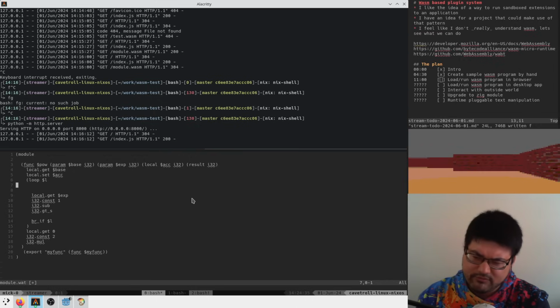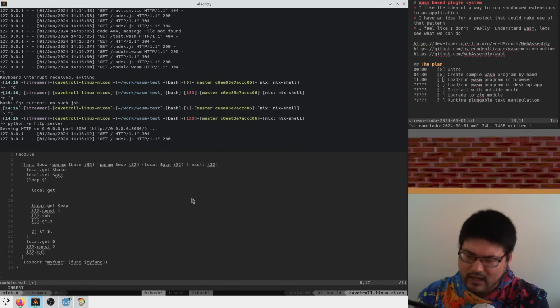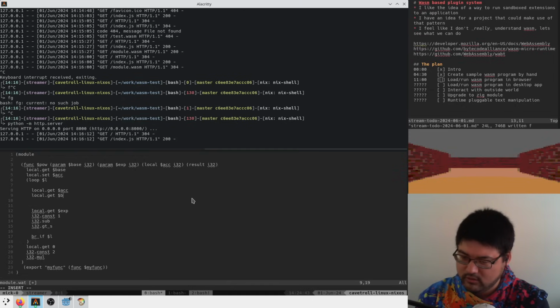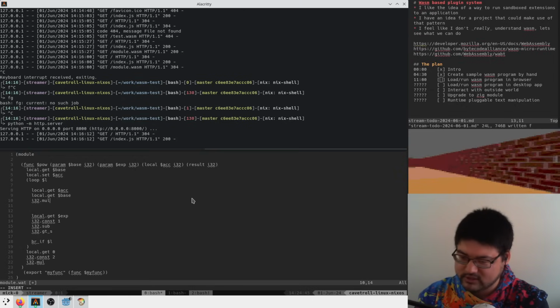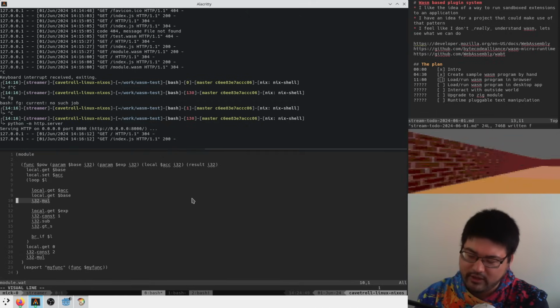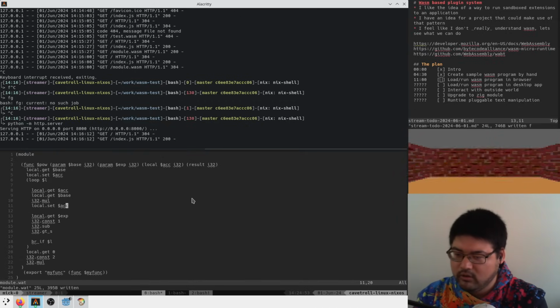Then every iteration of the loop, we say, could we get the accumulator? Could we get the base? And then could we multiply those things together? Then this multiplier thing is on the stack, so we need to put that back into the accumulator. Yes.